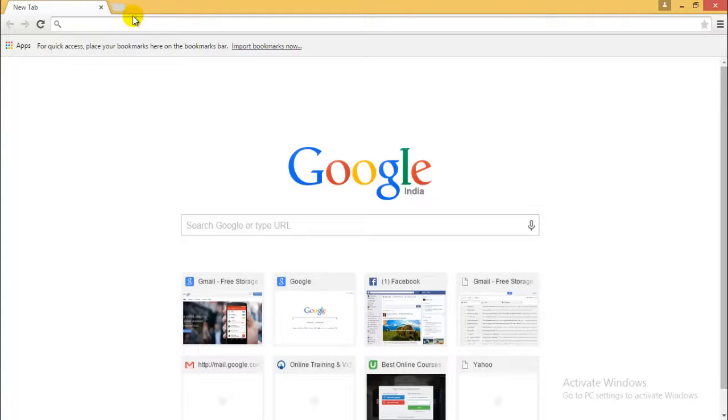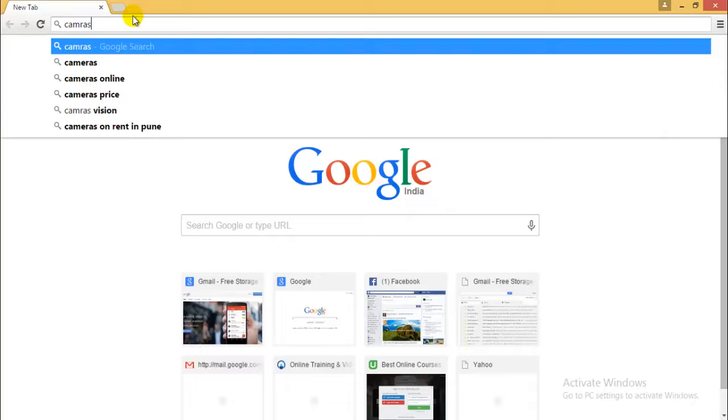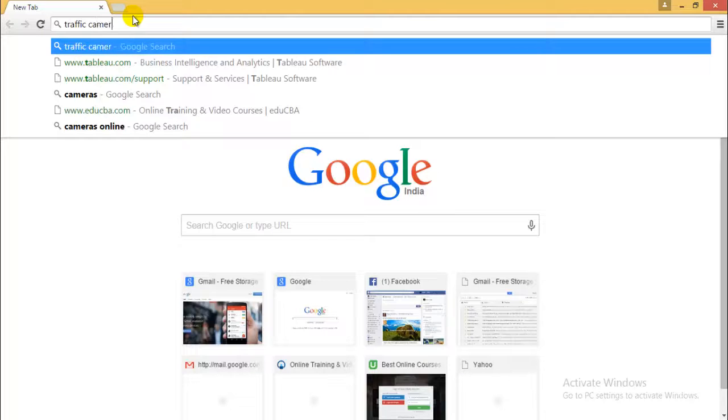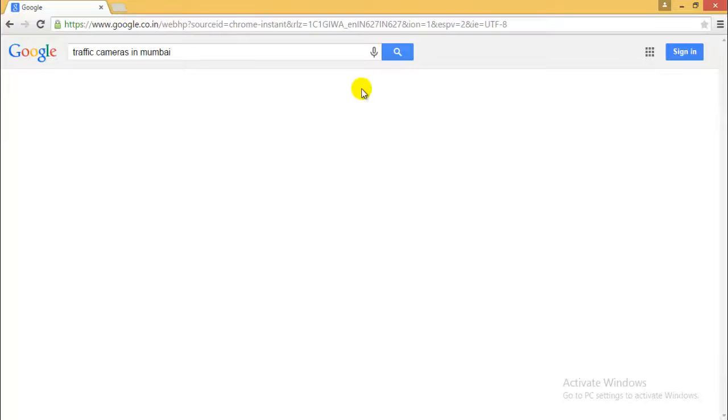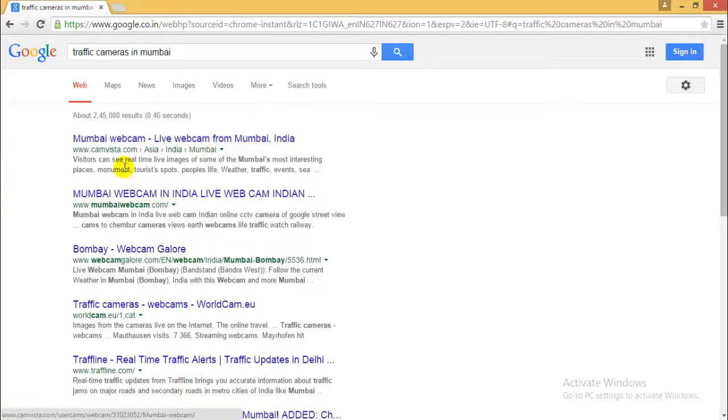Let's say we want to gather information about cameras. So let's check how Google Maps can be useful to give us information. Let me get the specific term: traffic cameras in Mumbai. So here, as you can see, we have different cameras, and I'll go ahead and check into Maps.